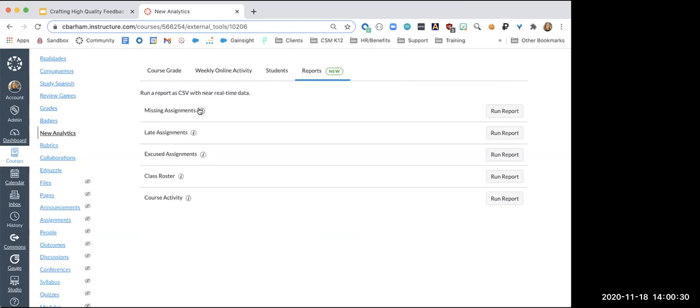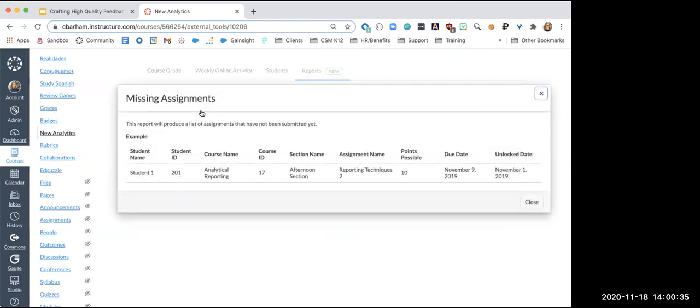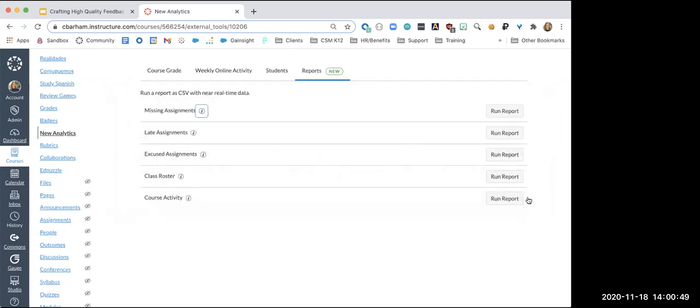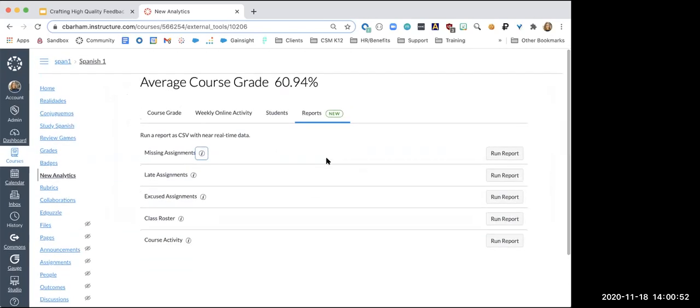And if you're wondering, hey, what does the missing assignment CSV look like? If you just click on this little information icon, it will tell you that this report will produce a list of assignments that have not been submitted yet. So it'll give you their student name, ID number, the course ID, section, assignment, points possible, due date, and the unlocked date as well. So lots and lots of information here for new analytics.